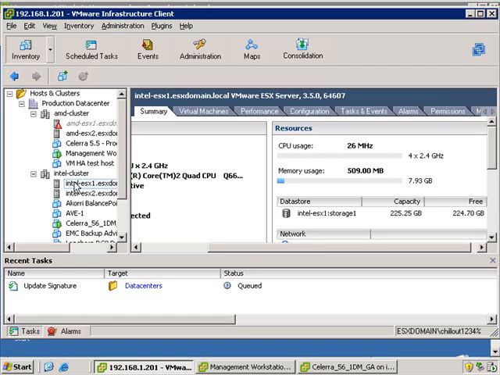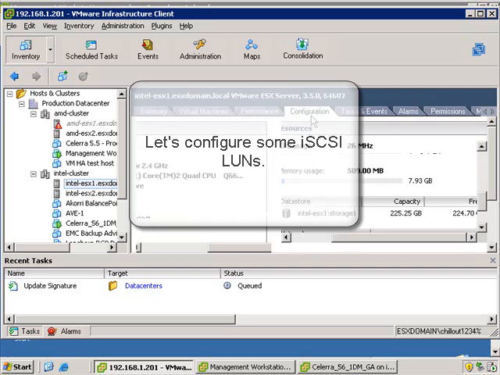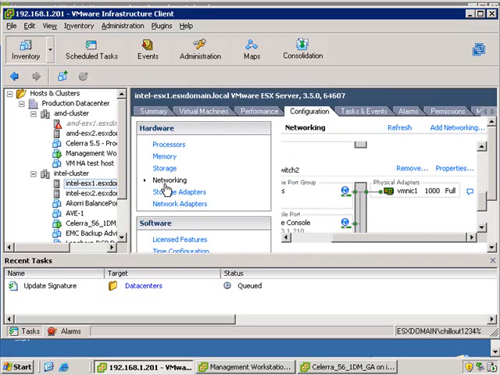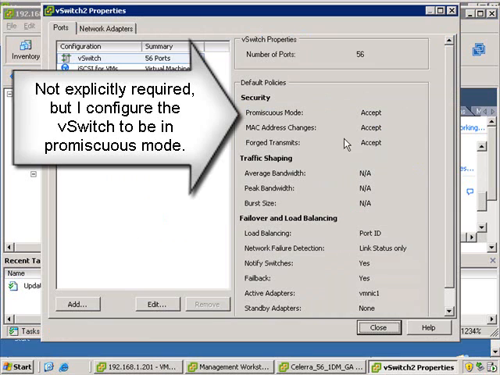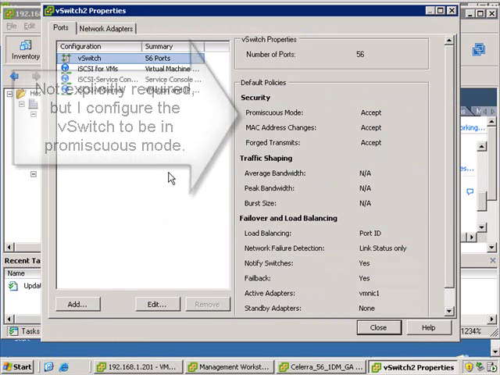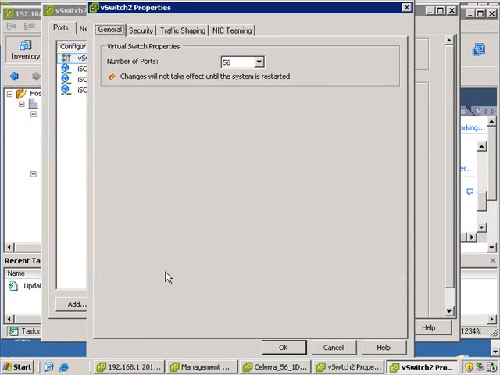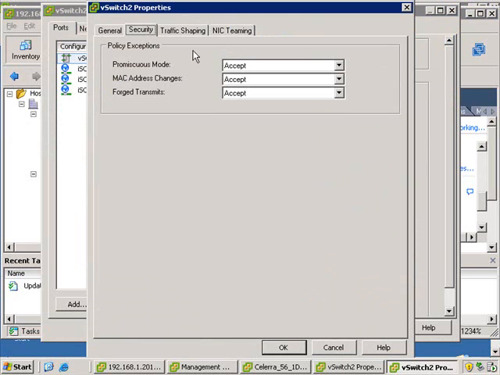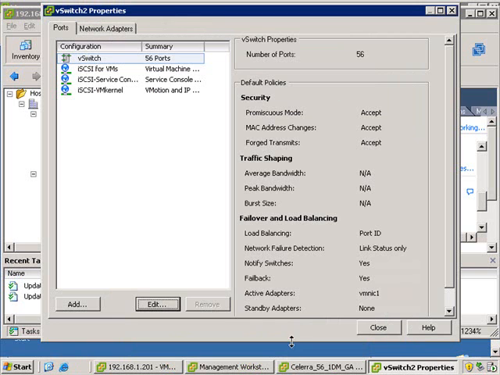What we're going to do now is configure some iSCSI LUNs. So the first thing we need to do is some stuff on the iSCSI on the ESX interface. If I go to the server and I go to networking, again, what I want to highlight here is the vSwitch can be configured to either accept or deny promiscuous mode packets and frames.